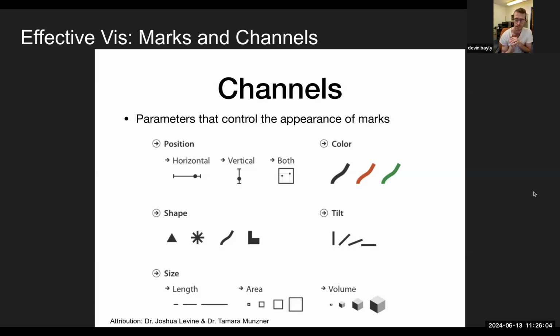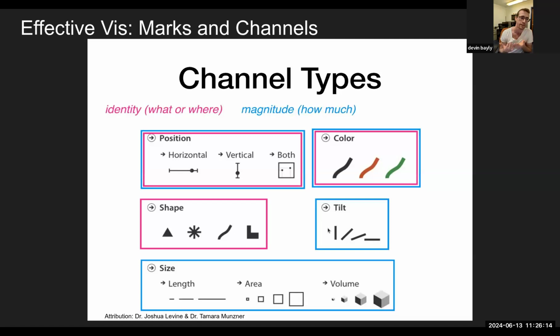So it's interesting to consider that we have all of these combinations. So then why don't we start thinking about, all right, if I know something about my data, which one of these channels should I start to use?